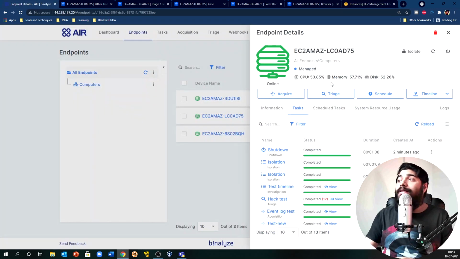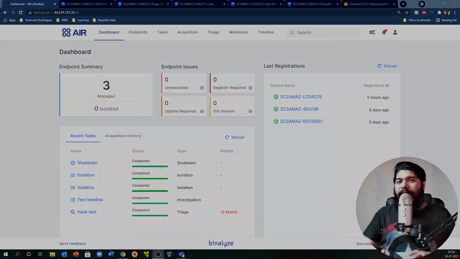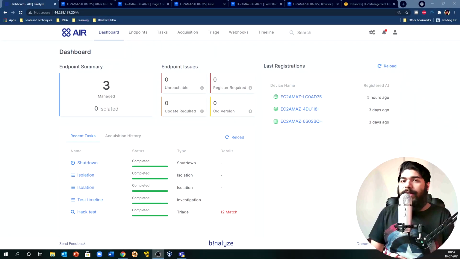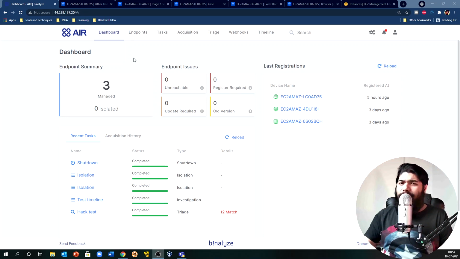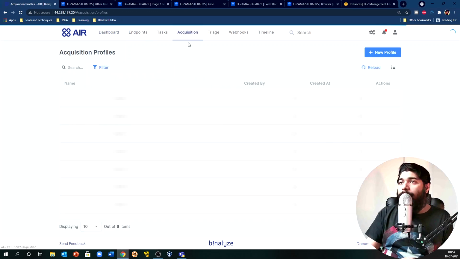So that means this agent, this Binalyze AIR, is also capable of isolating the machine. Not only that, it can power down the machine as well. Now you might be thinking, hey, all of these are fine, these are Windows things. Now what about others? We have features for others also. As I showed you in the endpoint section, we can install RPM packages for Debian and other installations as well, right? Now let's go back to our acquisition tab.